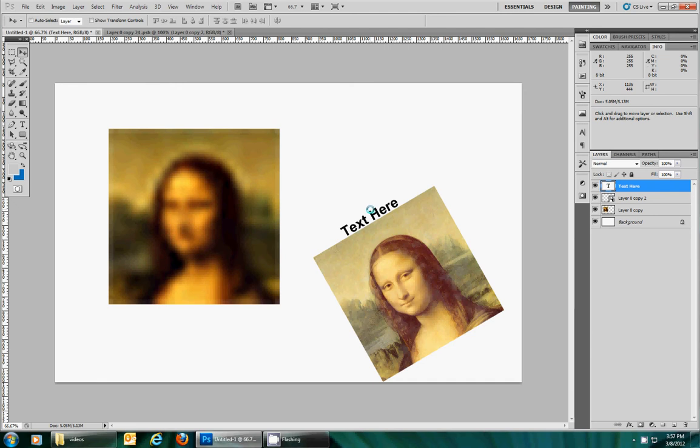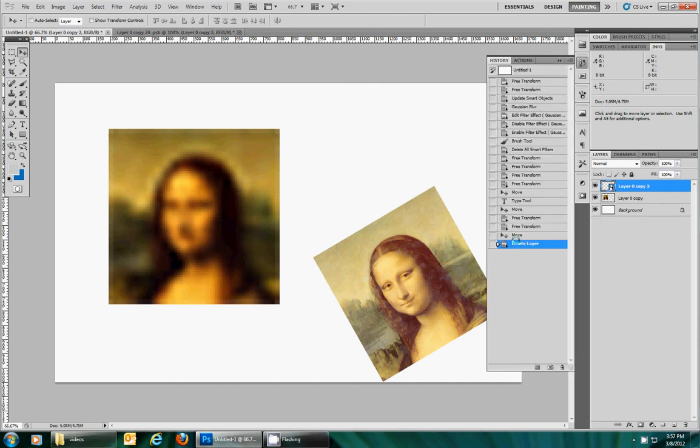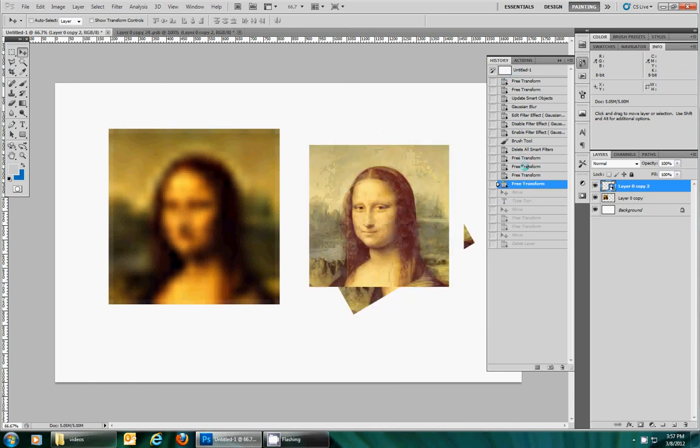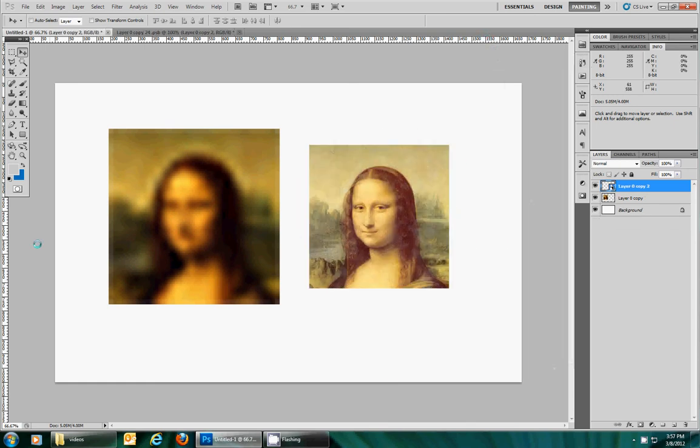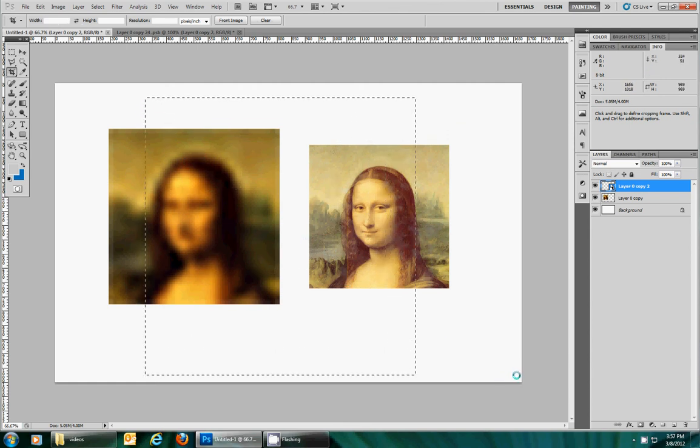And that's pretty much it for that. There's also another quick little tip. Let me turn this back. Alright. Another advantage of smart objects is when you're cropping images. Here I'll crop out both of these images to show you.